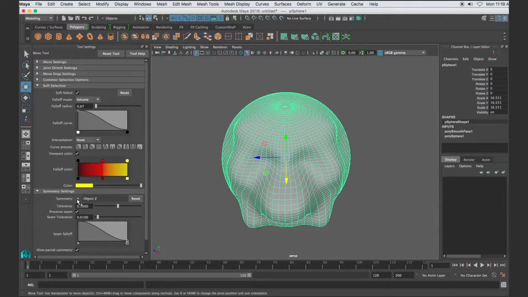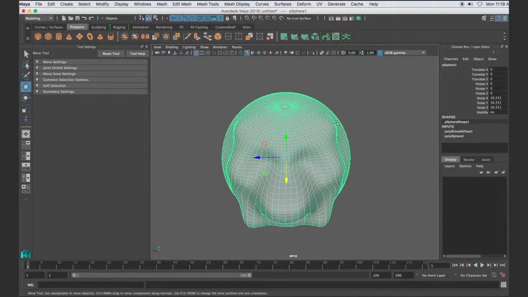I just want to let you know that they are there, and make sure they're off when you don't need them. And in the next video, I want to take a look at a few more things in the modeling toolkit. So please join me there.